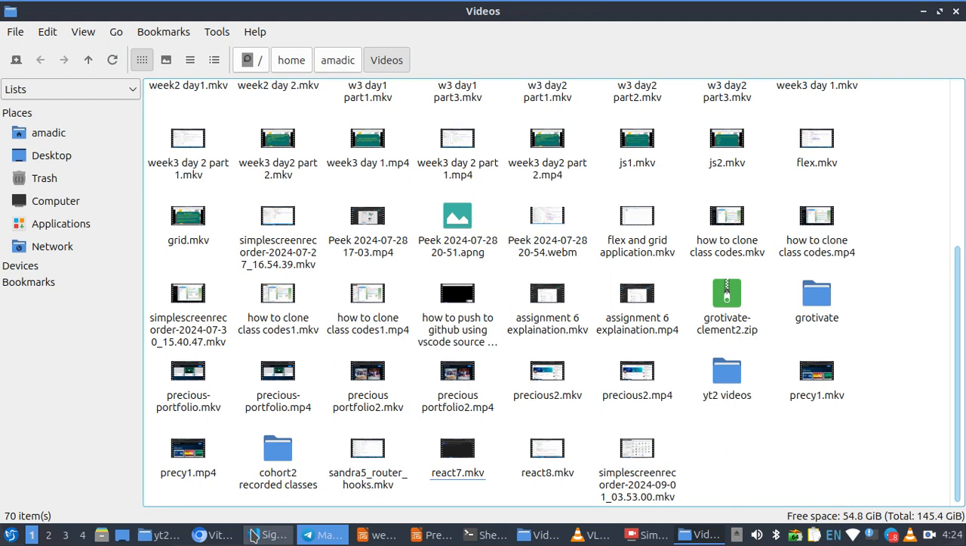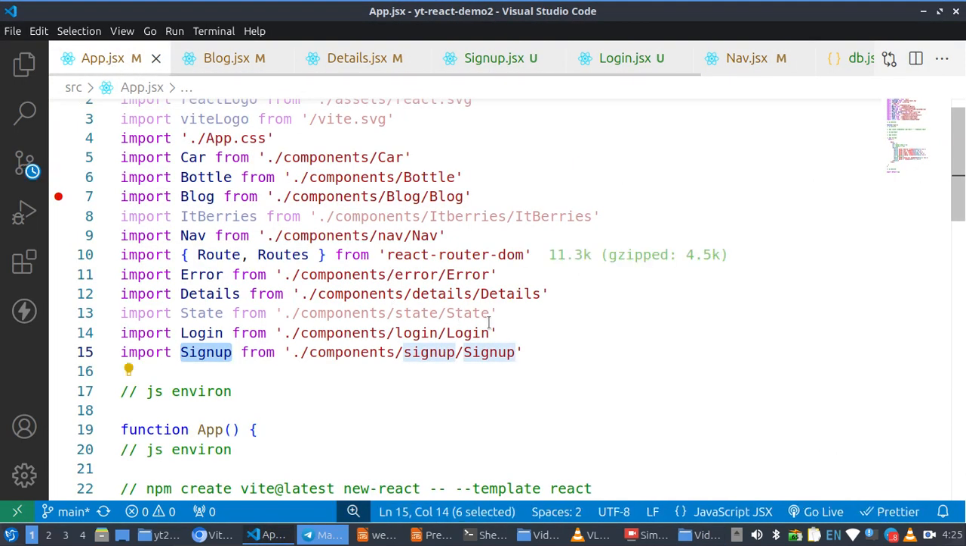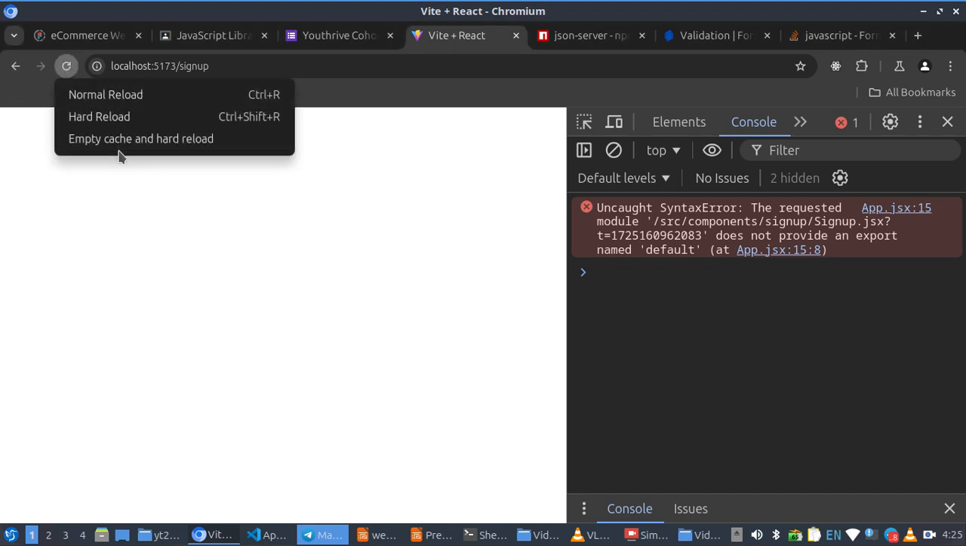Another way I could fix it is to come to this add.js, remove this import and import it again. But I think that is more costly than this one. So I'll go to my browser and try to refresh. Normal reload.